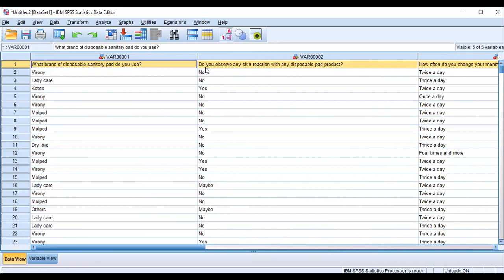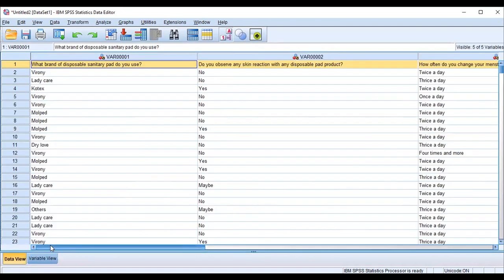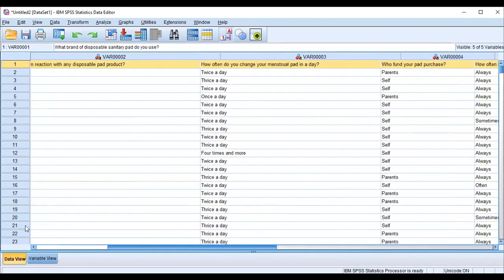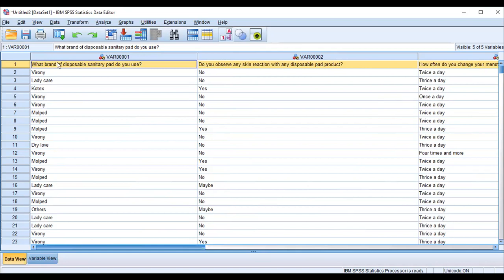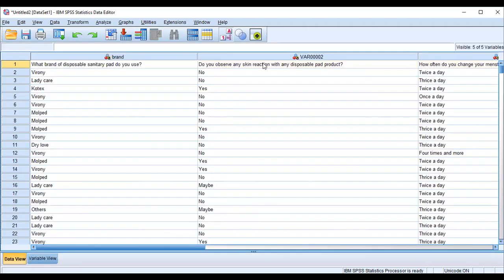So this is the data view. Data view will show you your data. Then the variable view will help you manipulate the data. There are a couple of things I want to do to this data. The first thing is I want to correct this titling. So I go to my variable view. The first column is concerning brand of sanitary pad, so I change it to brand. You would see when you come to your data view, it's changed to brand.